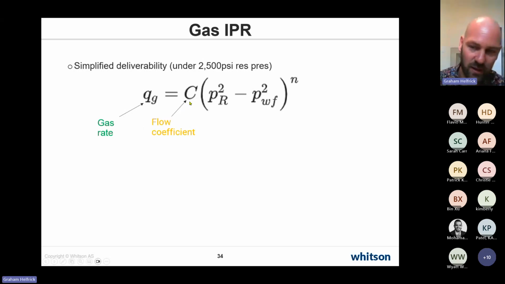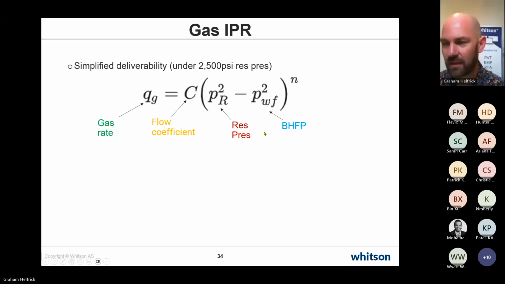Instead of a productivity index, we call it a flow coefficient, very similar. And we need to estimate what the current reservoir pressure is, and we need to tell what is the bottom hole flowing pressure. So really within these brackets is the drawdown. There's another consideration, an N value, or we call it the turbulent factor.